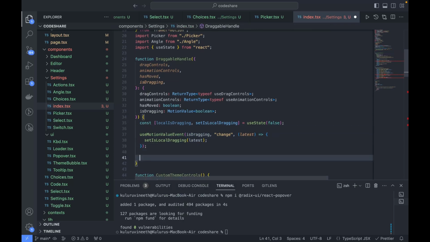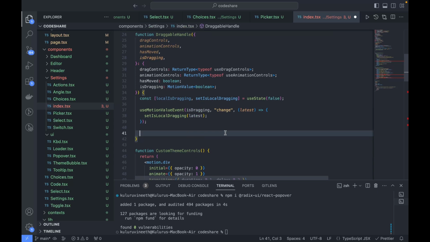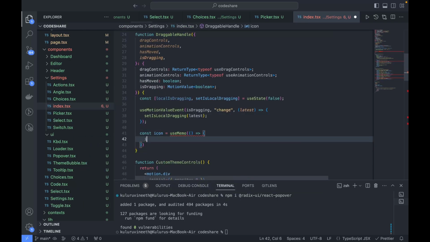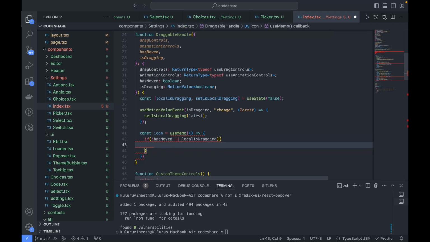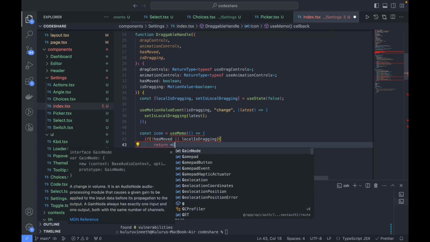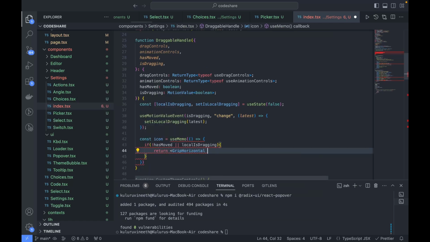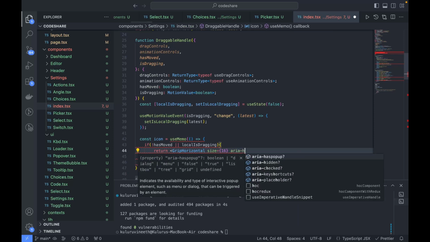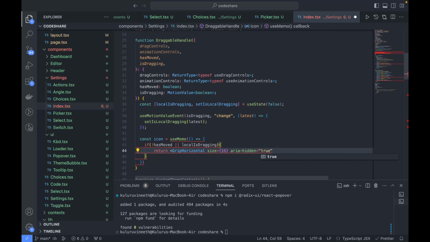Okay, and also for the icon, based upon whether it has moved or it's dragging, we'll have one icon, if not the other icon. So for that, let's use this one function. I'm just going to name this icon, which is going to give us the component, and let's wrap this inside this useMemo. First thing, if it has not moved or it's dragging, I'm just going to use this GripHorizontal icon. Let's say size 16, and I'm just going to set aria-hidden to true.